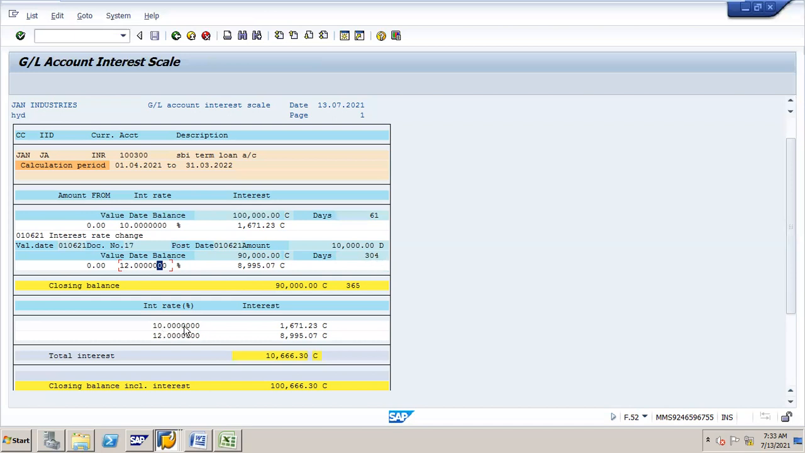So 10%, 1,600 change, 12% on 90,000, 8,000 change. This is for the entire year. 10,000. Okay, any questions here?